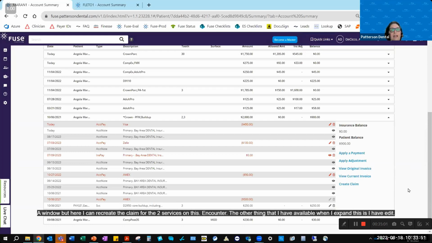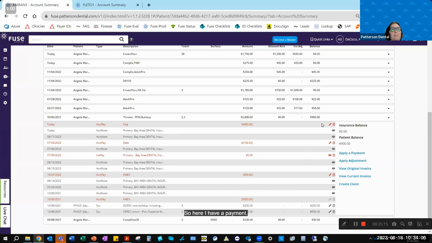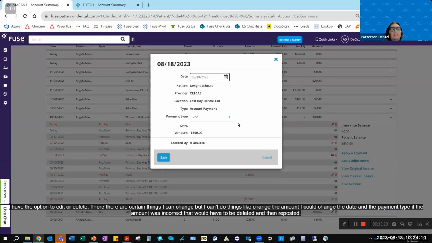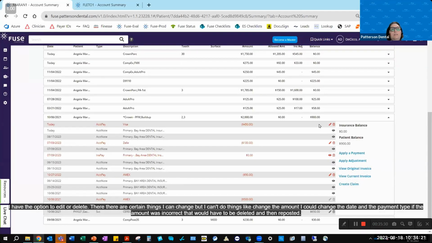The other thing that I have available when I expand this is I have edit and I have delete options. I also have viewing options here for each of the transactions that are within this encounter. So here I have a payment. I have the option to edit or delete. There are certain things I can change, but I can't do things like change the amount. I could change the date and the payment type. If the amount was incorrect, that would have to be deleted and then reposted.